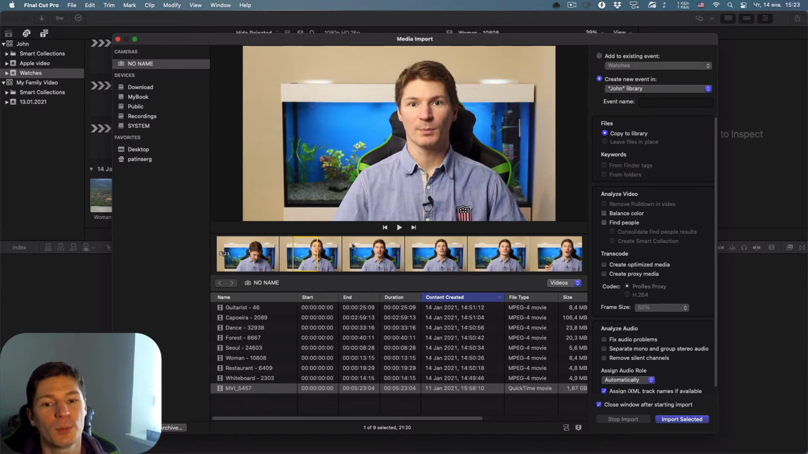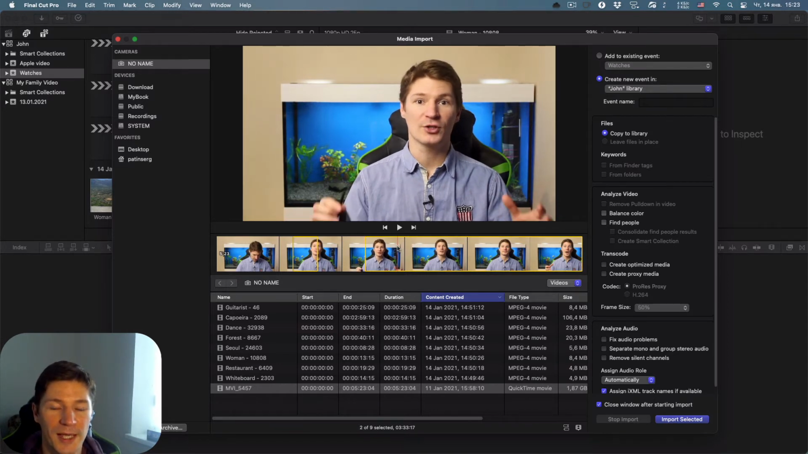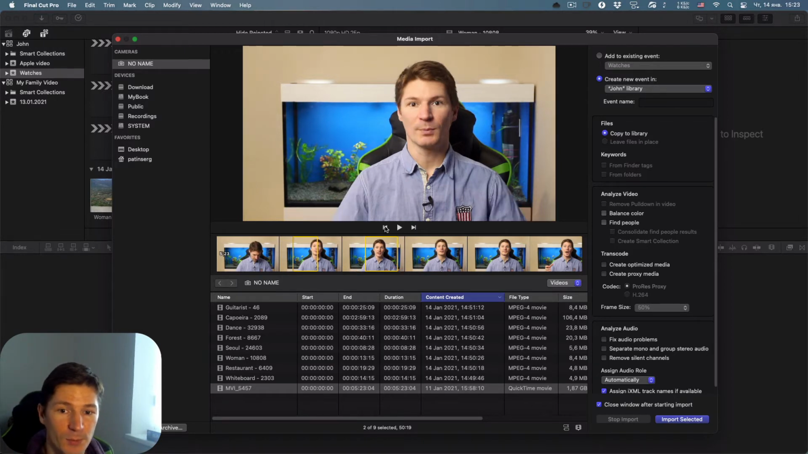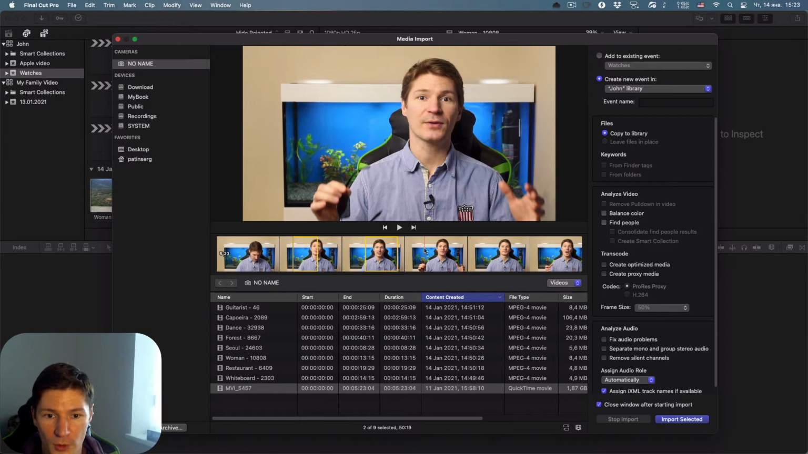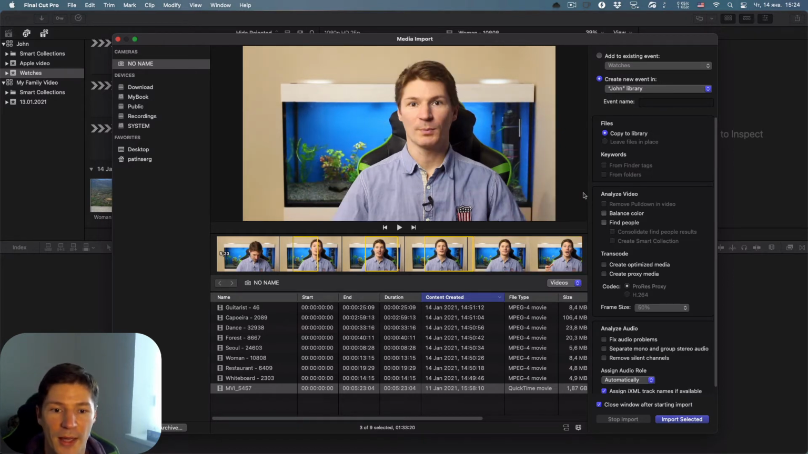But if I want to import a second part and a third part, I should press Command Shift I. This is the start of the second part, and to set the end of the second part you should press Command Shift O. Just now we have two parts of my whole big clip, and only these parts will be imported. Of course, if you want, you can select the third part by pressing Command Shift I, Command Shift O, and so on.